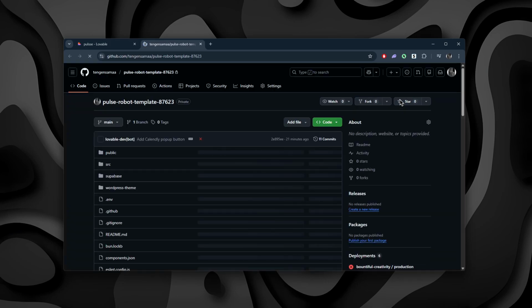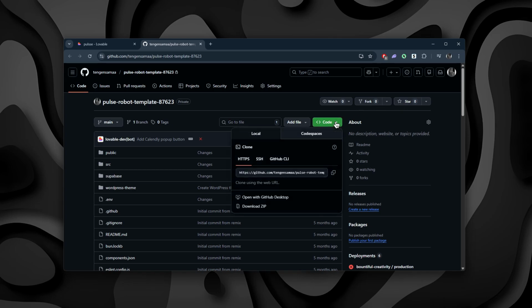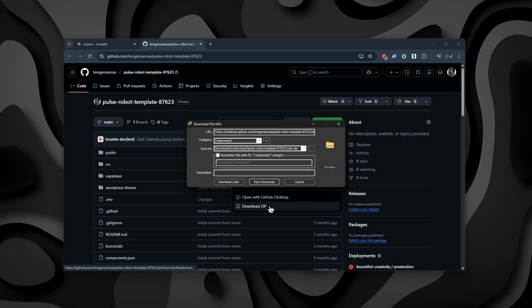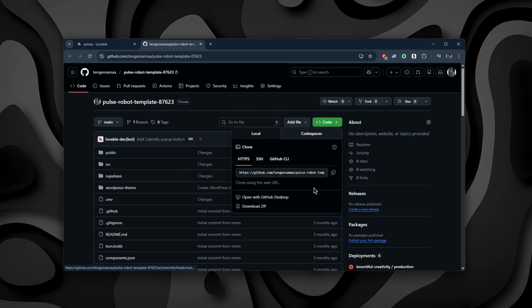Inside the repository, click the Code button and select Download Zip. Once downloaded, unzip the files on your computer and confirm that the main files, including index.html and assets, are present.